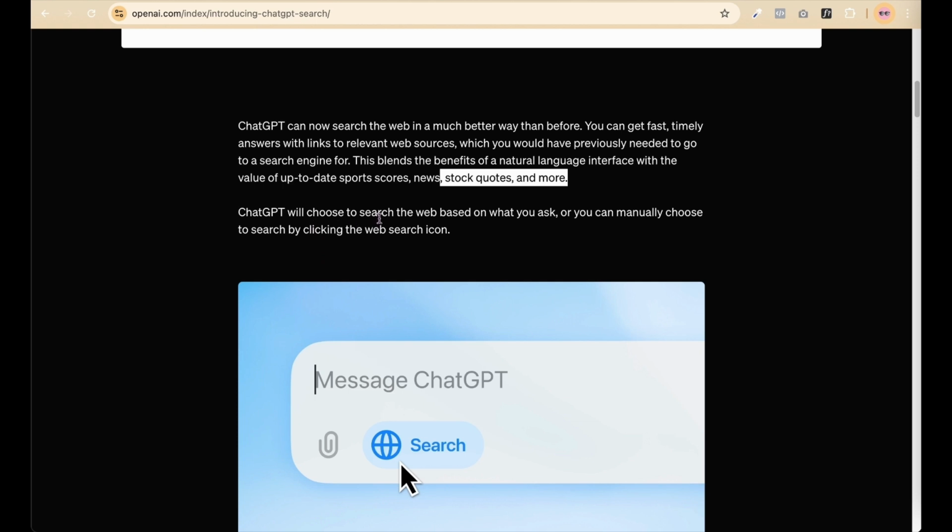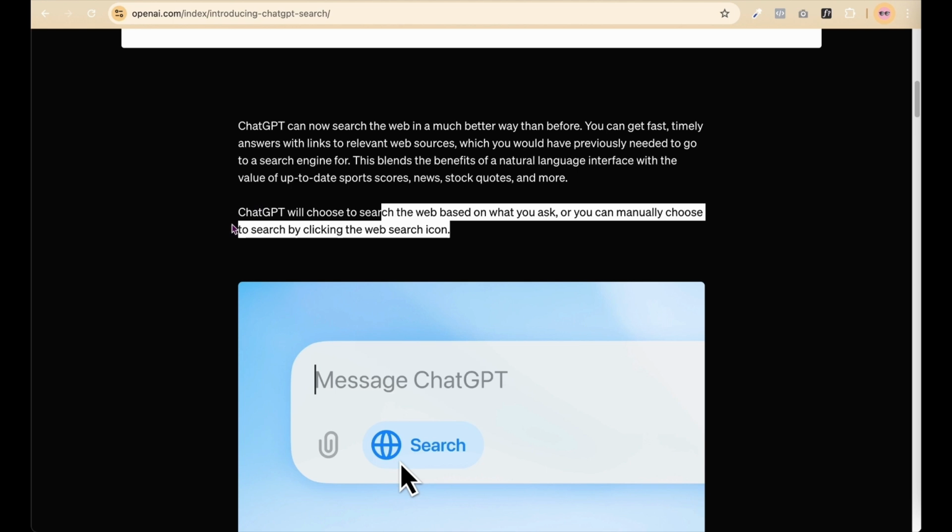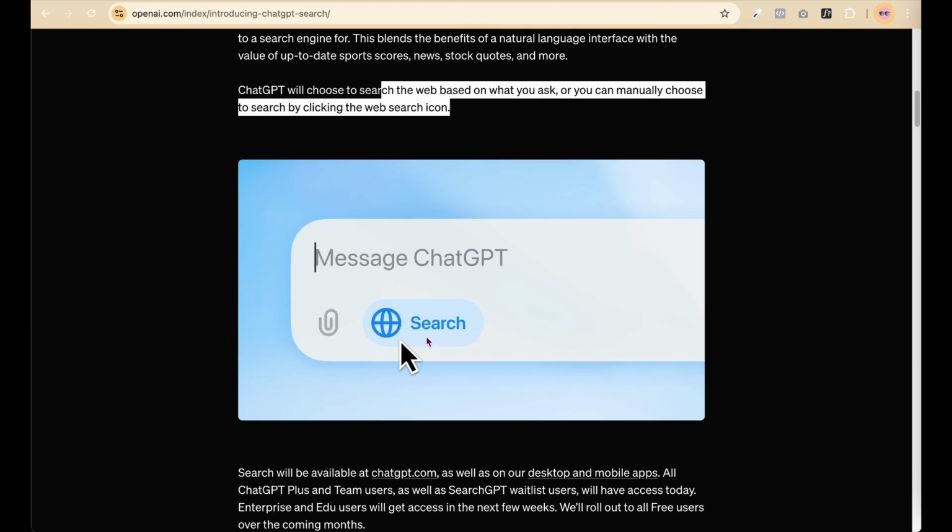ChatGPT will choose to search the web based on what you asked, and you can manually choose to search by clicking on the web search icon, and that is this one. So friends, when you are writing a query, you just need to click on this search option and it will give you all the real-time updates.